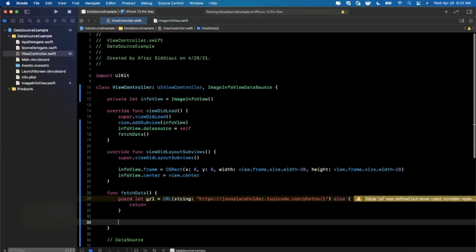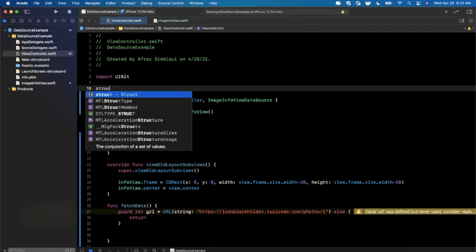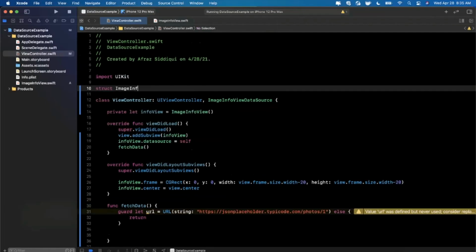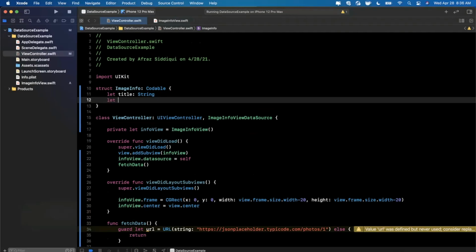So what we can also go ahead and do is create that model. I'll go ahead and just stick it up here. We'll go ahead and say this is image info. It's going to be codable. It's going to have a title. And it'll also have a, I believe they call it a thumbnail URL. I might be mistaken. We might have to take a look as to what it is. So there is our thumbnail URL.